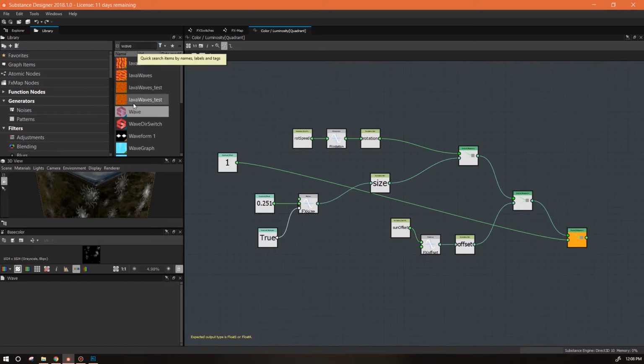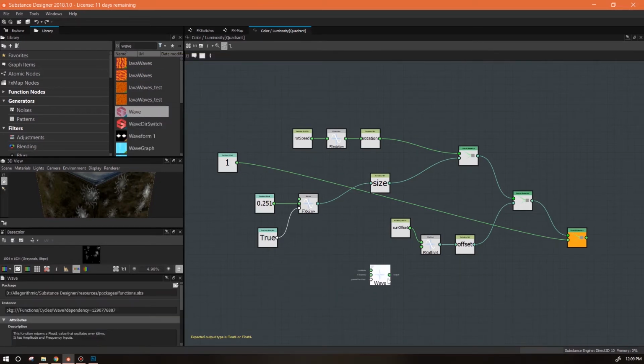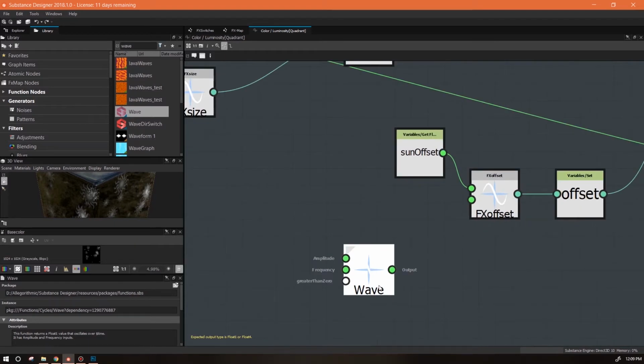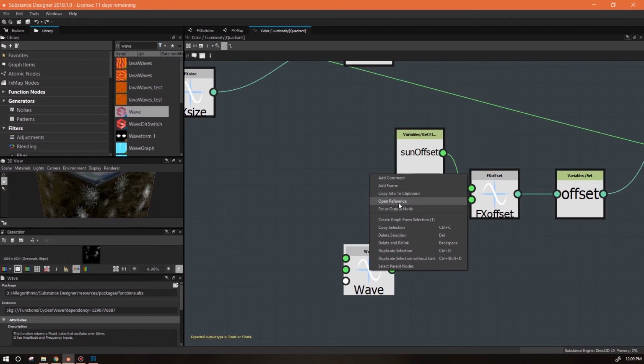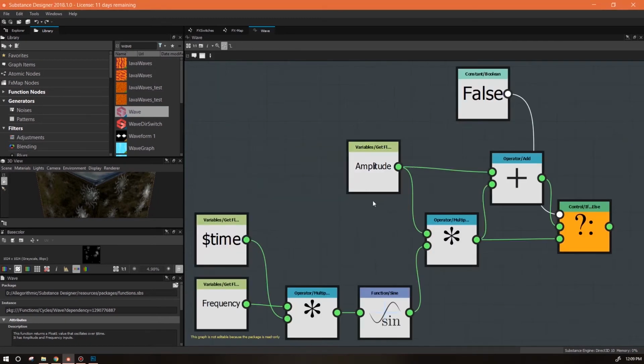Now, I promised we were going to use waves, which is what I've got here in my library, and we'll pull this one out. And let's talk about, for a minute, exactly what this wave does. We can always see how it's built by opening up the reference. And it's got its own timer, and it's just basically running it along, doing a sine curve. And there are other kinds of curves inside the library that you can also use.